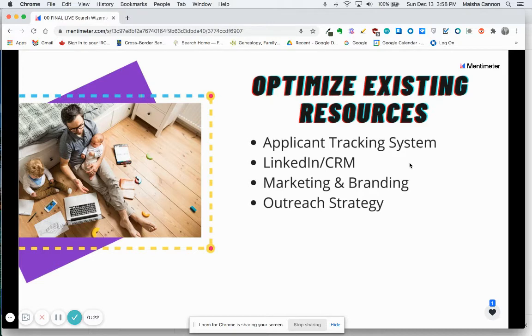So let's think about the tools that you have at your disposal currently. That's your applicant tracking system, LinkedIn Recruiter, possibly your CRM, even your marketing and branding teams and your outreach strategy. These are all resources that you can freshen up and get a little bit more creative about if you want to attract a little bit more of an inclusive prospect pool.